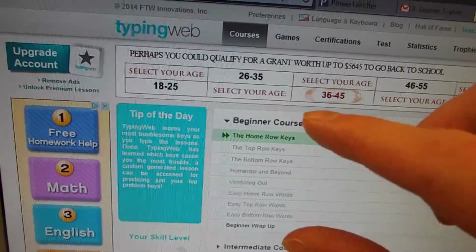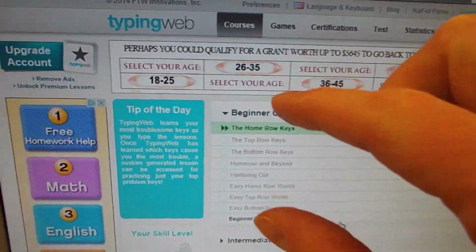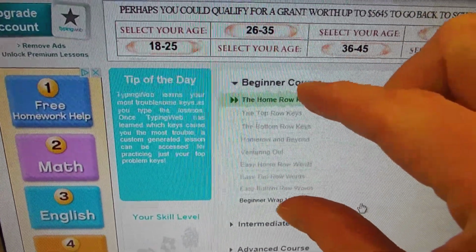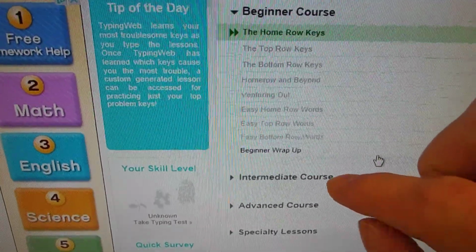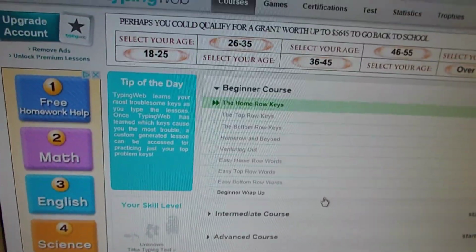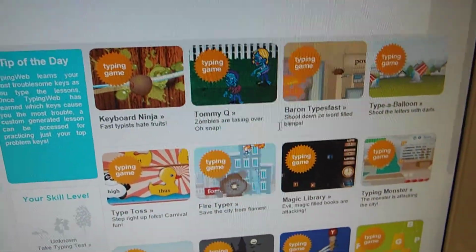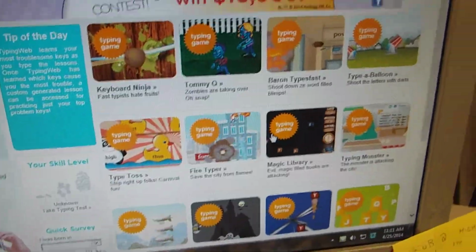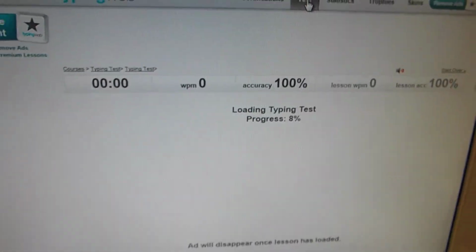So my students, every day, they go to courses, because there's different tabs, and then they start with home row, and then they work their way through a beginner course. And once they complete all of those, they move to the next category, which is intermediate. And then you move on to a little bit more advanced, and you work your way down. Every once in a while, the students will be able to play the variety of typing games to help their fluency also. And then every Friday, we take a typing test.